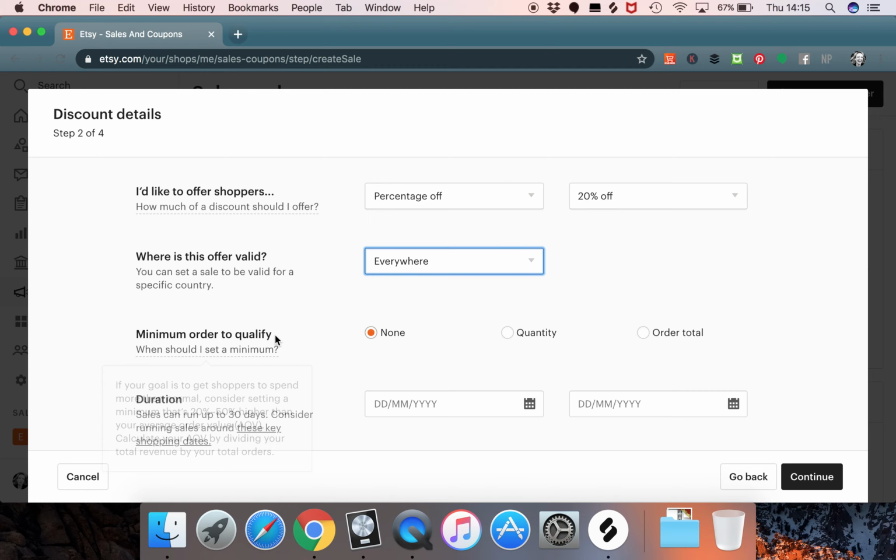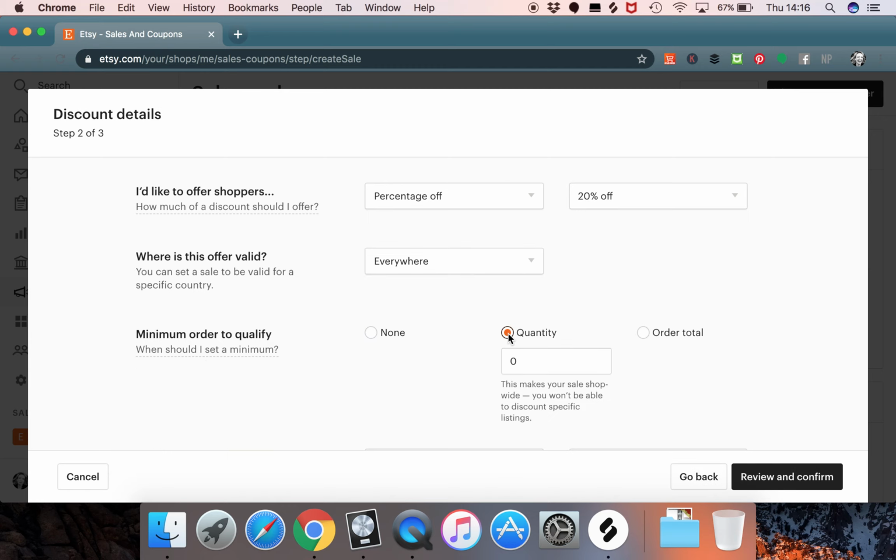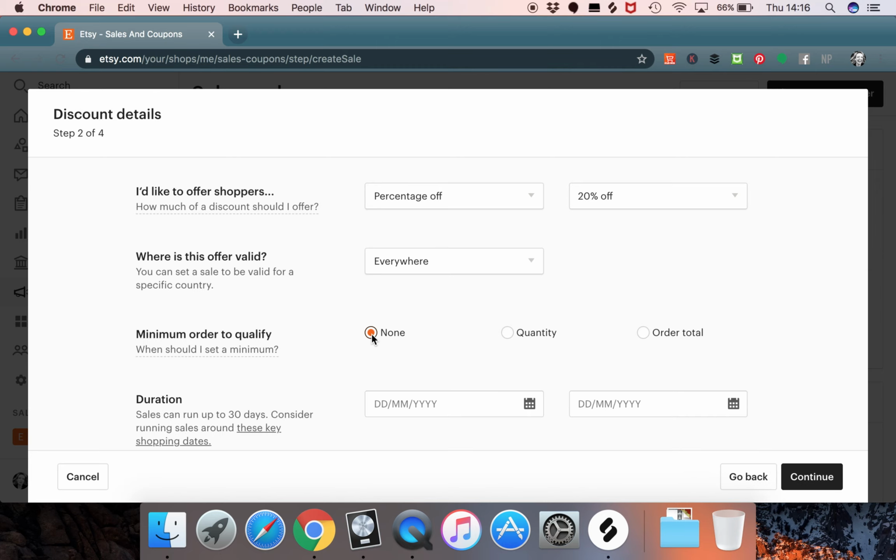If you want them to buy 2 or more items, then you want to put quantity, and then you'd say, right, you have to buy 2 items in order to get this percentage off. But I'm not. I just want to run a sale. I just straightforwardly want to run a sale across the shop.